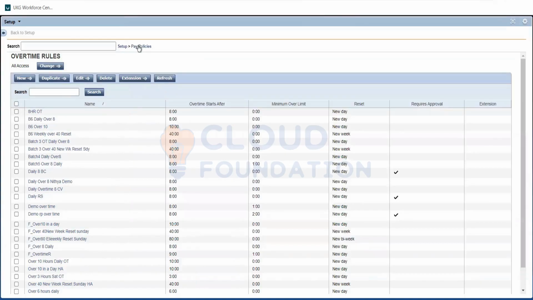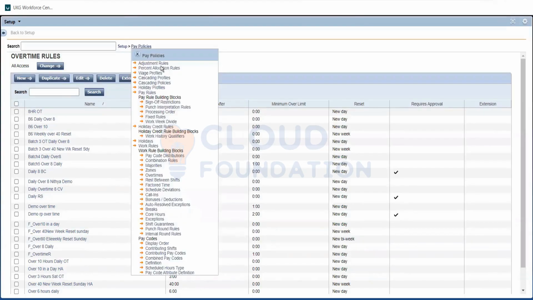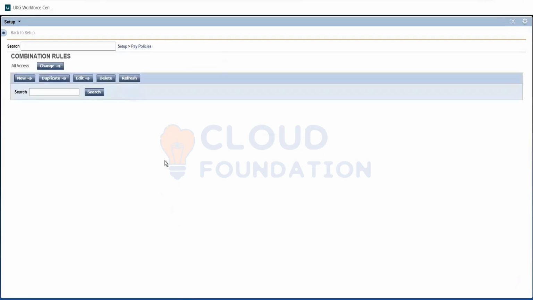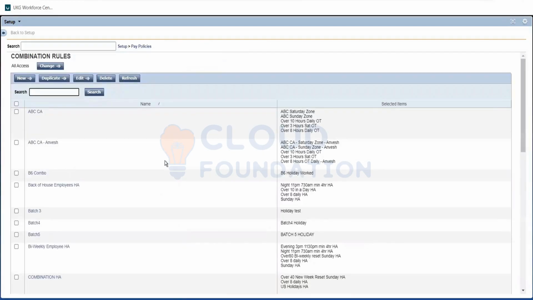What you need to do then is create rules. One hierarchy above that, we have published pay rule distribution. So we have created the overtimes or zones or other items. We need to map that to a combination. So the next item we're going to is the combination rule. The combination I'm going to choose here is I'll create a new one.